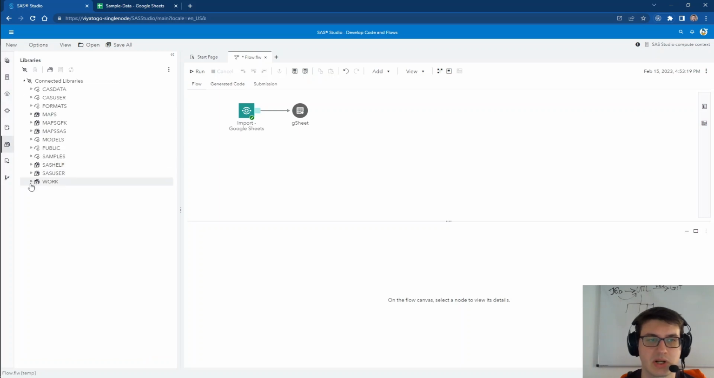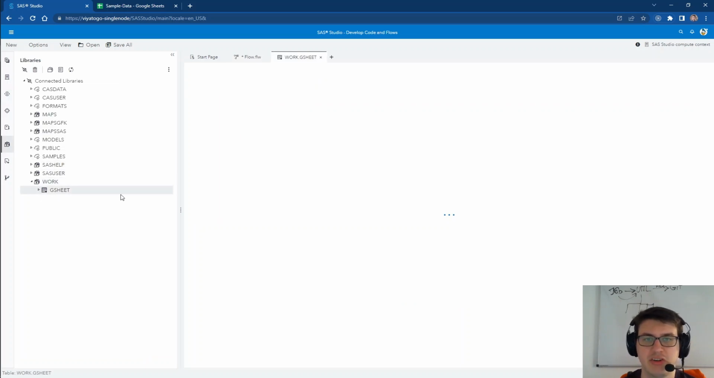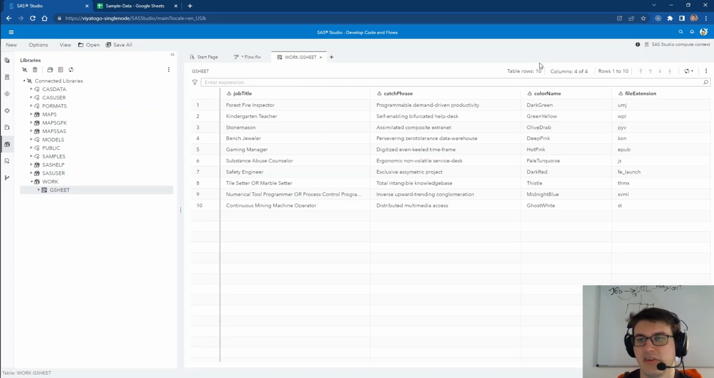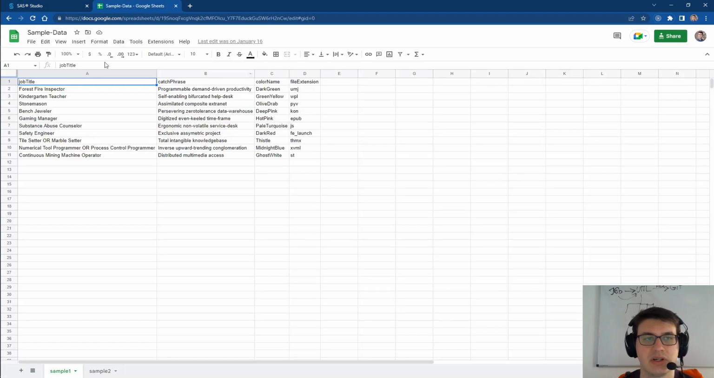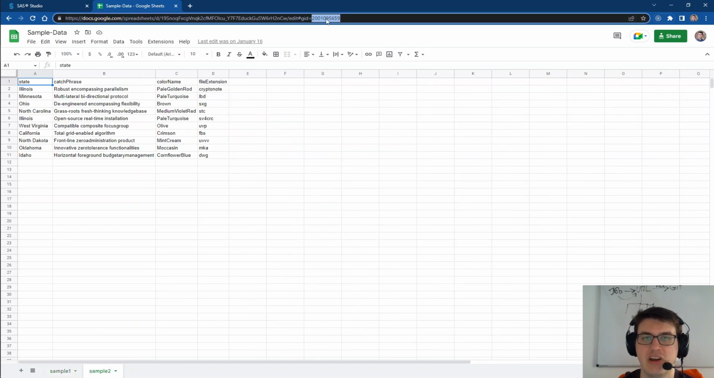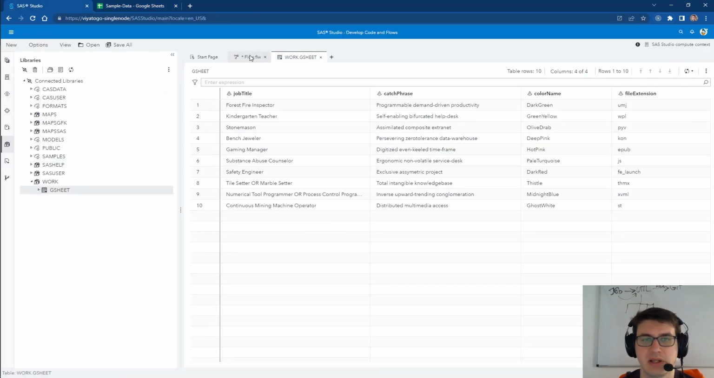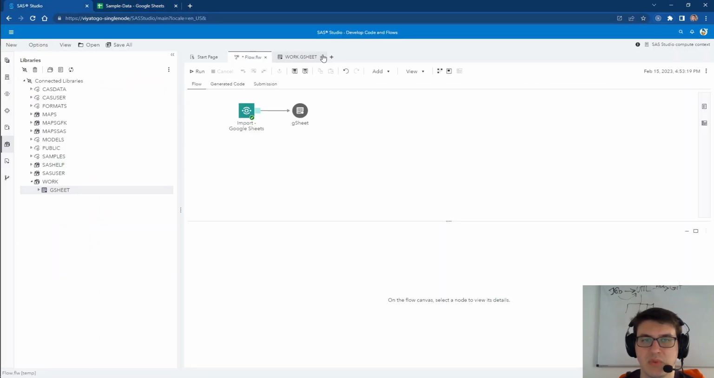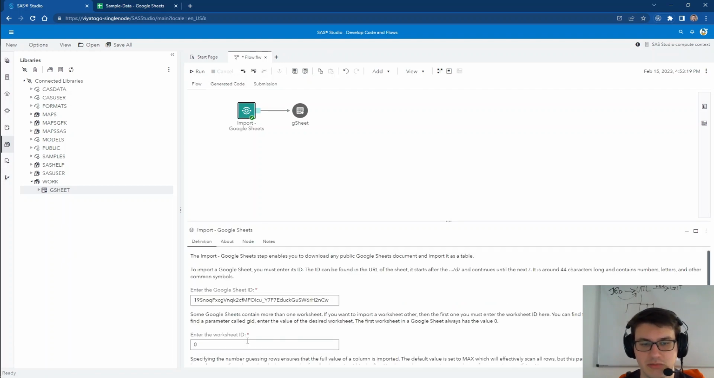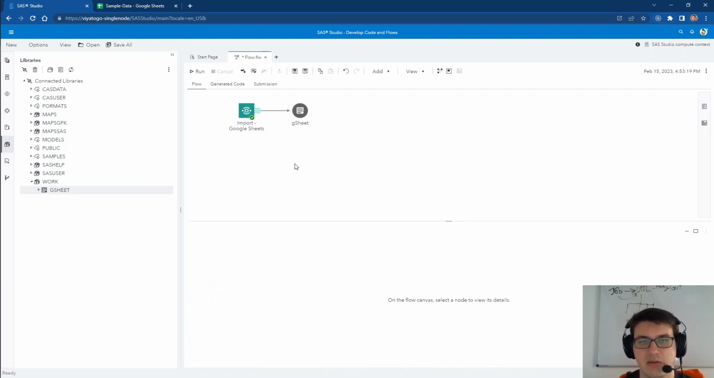So let's go to the work library and see our G Sheet. And in fact, we have 10 rows, we have 4 columns, and we can see all the data that we saw in Google Sheets. So now go to the second page, get the GID from the URL by just double clicking it, copy it, let's go back to our flow, and let's change the worksheet ID in the step, and let's rerun this. This will replace our G Sheet table, and let's open this table back up again.